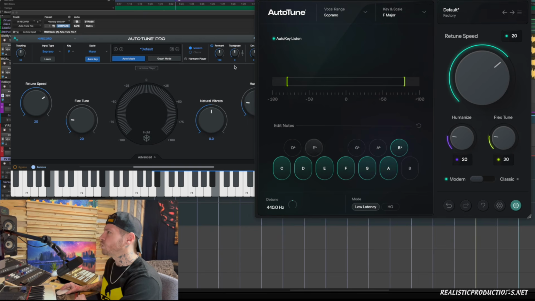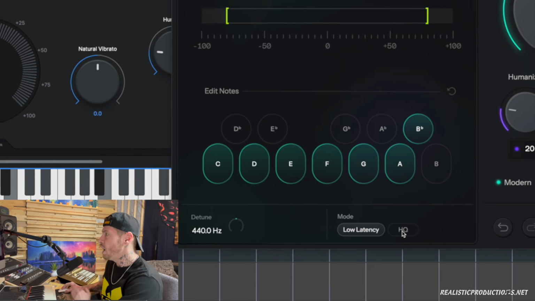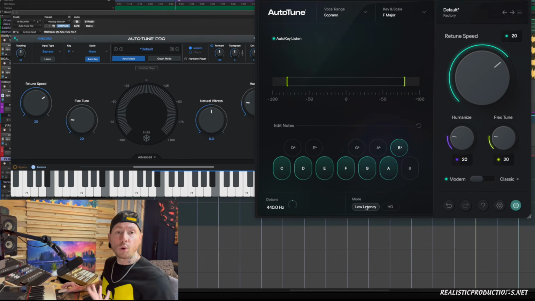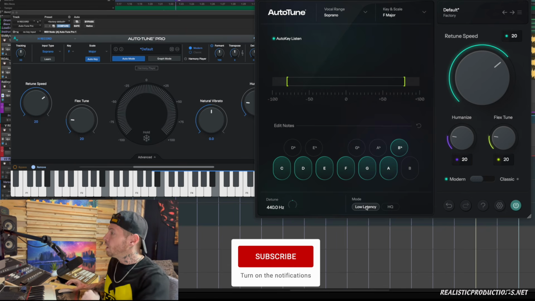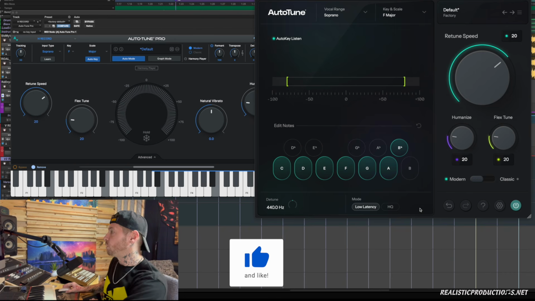And something else that's kind of cool, we're used to low latency mode, but we can toggle back and forth between low latency mode and HQ mode on AutoTune 2026. So low latency mode is perfect for tracking or live performances, versus HQ mode might be better for mixing and high fidelity results when we go to bounce out the session.